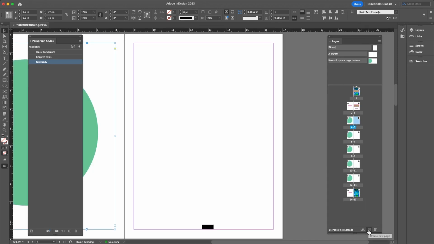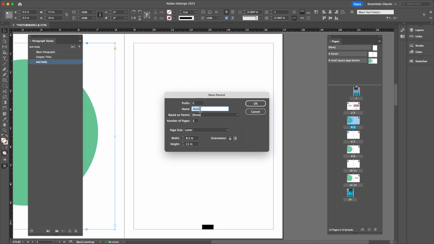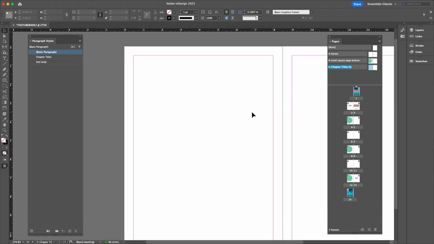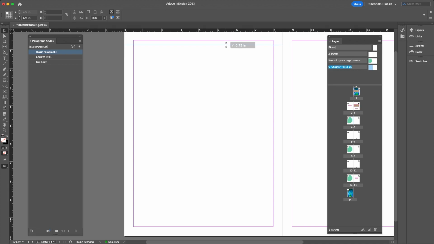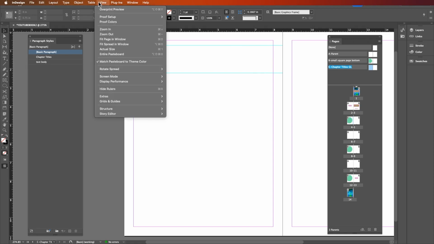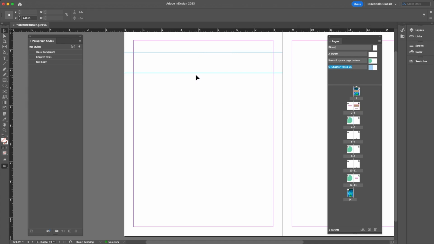Hold on. Click right here on the master page, new parent, and I'm going to title it chapter titles. Chapter titles guidelines right there, GL. Cool. And I want to make the guidelines for the titles. So I'm going to make the titles right here, actually a little bit more down. Let me just change my guidelines, which are all locked. But let me just move my guidelines. All right, a little bit of the guidelines right here.